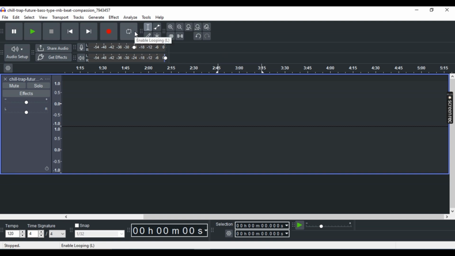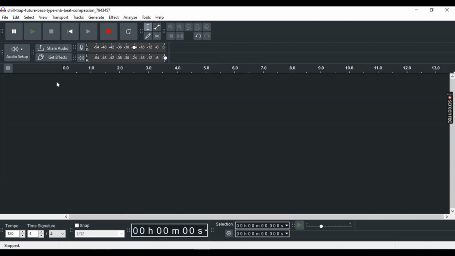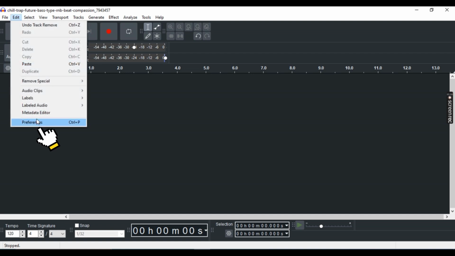Now, first things first, simply open up your Audacity application and make sure your playback preferences are all good. For that, just simply select Edit and head towards Preferences right here. You can also press Ctrl+P.